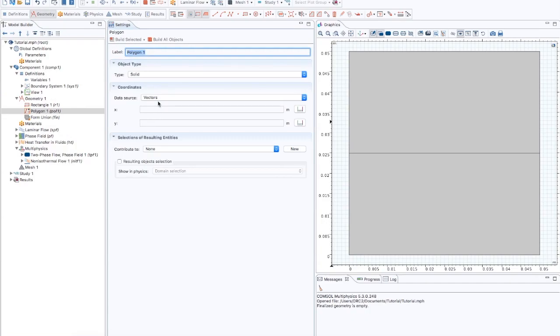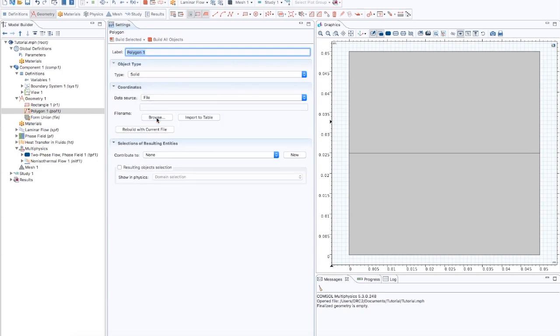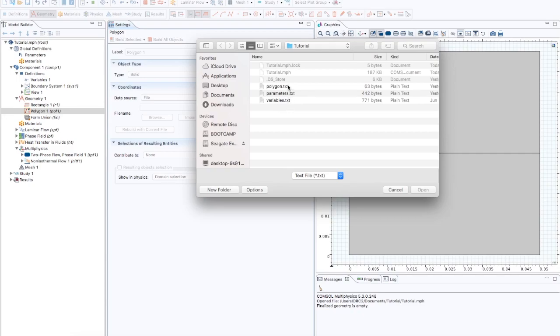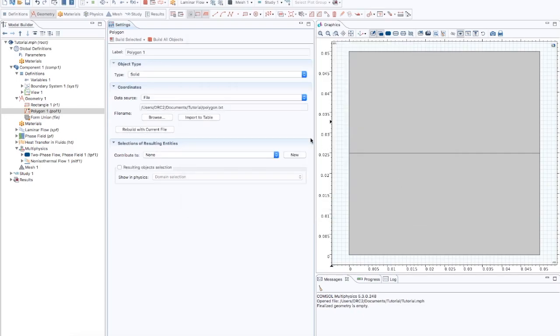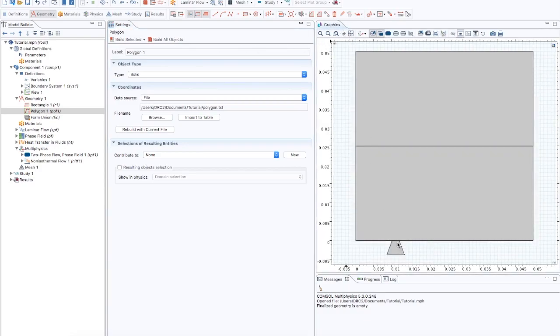So the way we do that is by right-clicking Geometry and selecting Polygon. COMSOL has a couple different ways for you to import the coordinates for the vertices of the polygon, and I'm going to import a text file that has these coordinates. Let's click Build All Objects, and now you can see the polygon down at the bottom of the liquid domain. This is great, but next we're going to want to add a liquid vapor interface, which will serve as the vapor bubble at the bottom of the cavity.